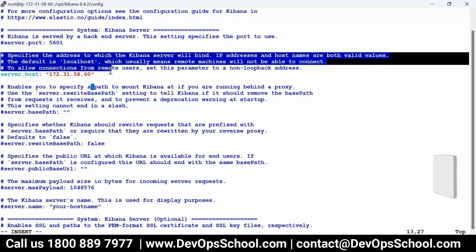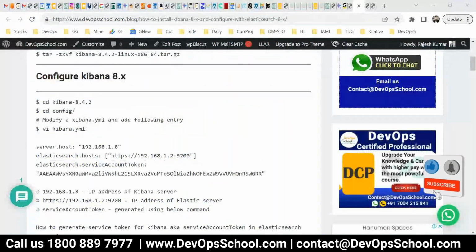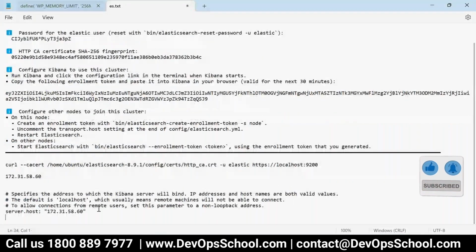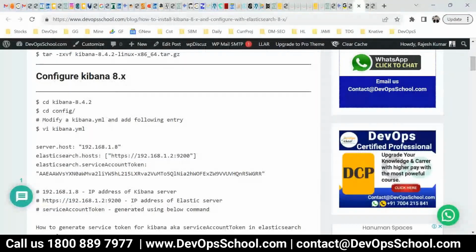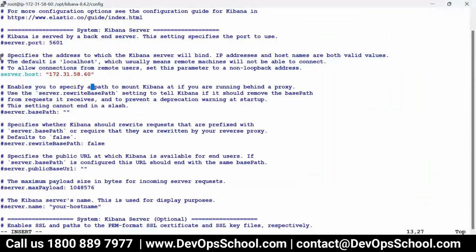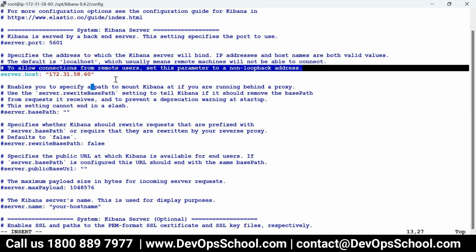I'll just note it down in the notes. Read this: specify the address to which the Kibana server will bind. If you don't specify that, you cannot use the IP address, mind it. IP address and host name are both valid values. The default is localhost, which usually means remote machines will not be able to connect. To allow connections from remote users, set this parameter to a non-loopback address. Like this. Now the rest of the things, let them be the same.